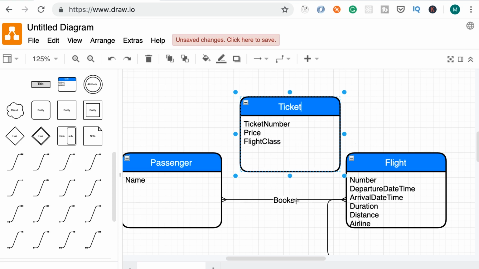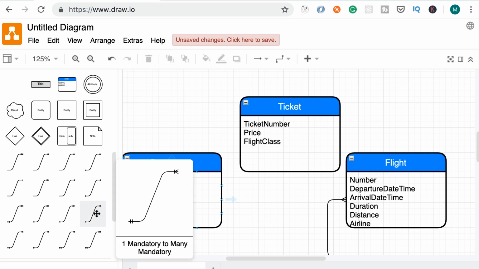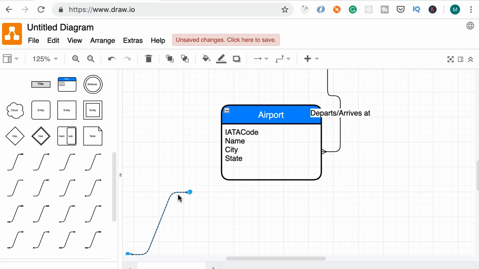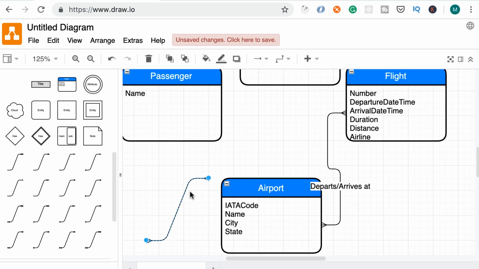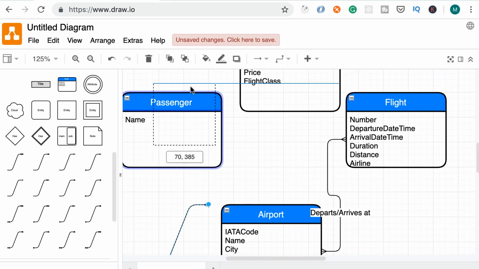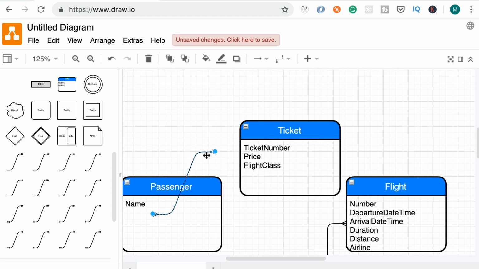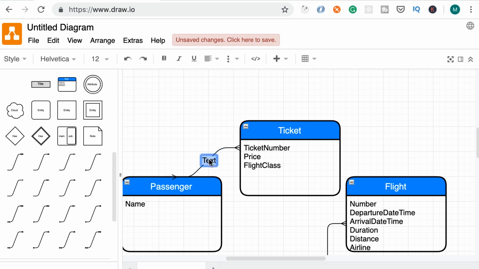So now let's delete this relationship and recreate it through the ticket entity. So once again, I'm going to add a many-to-many relationship. This looks a little bit funky. Sorry about that. All right, here's our relationship. Let's attach one end to the ticket, the other end to the passenger. That looks good. So we can add a label here like purchases or books.